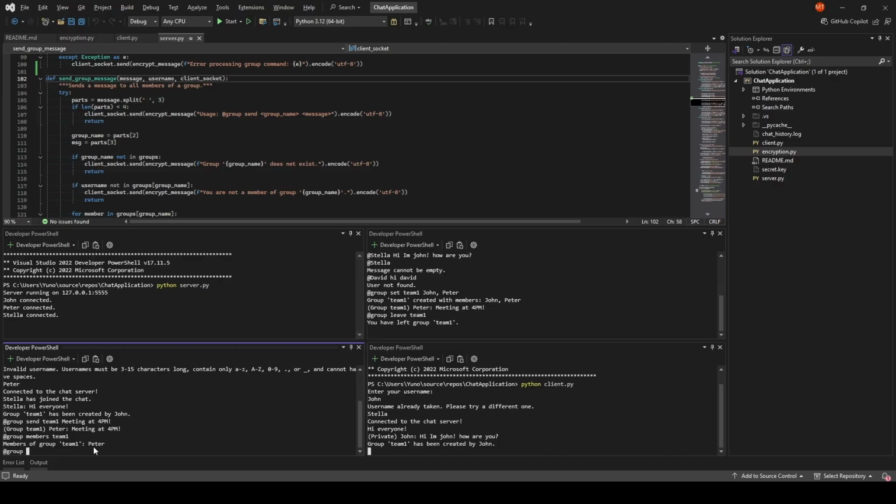Let's say I want to create team 2. It will show that it's an invalid command because create is not an actual command, and it will prompt you to use the correct command. I can also delete the group: group delete team 1. As you can see, the group has been successfully deleted.